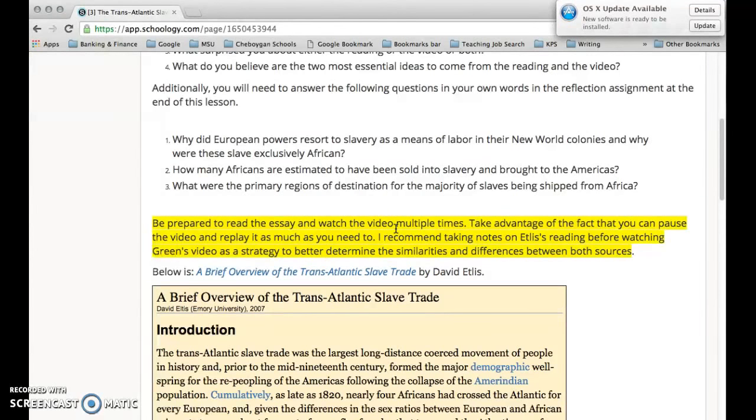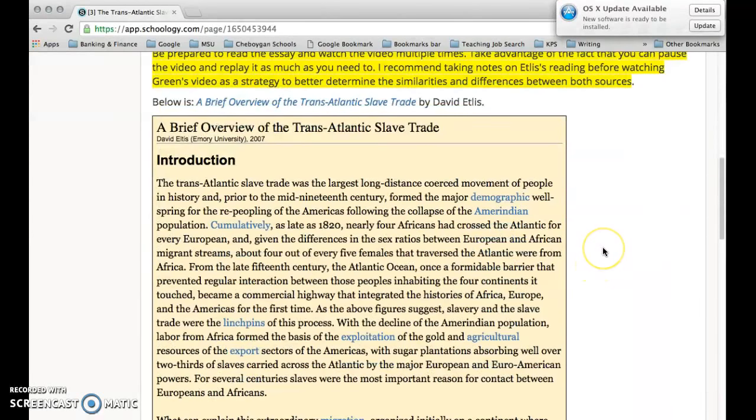Take advantage of the fact that you can pause the video and replay it as much as you need to. And I recommend taking notes on Atlas's reading, that is the essay, before watching Green's video as a strategy to better determine the similarities and differences between both sources. So that's the one thing you're going to be doing.